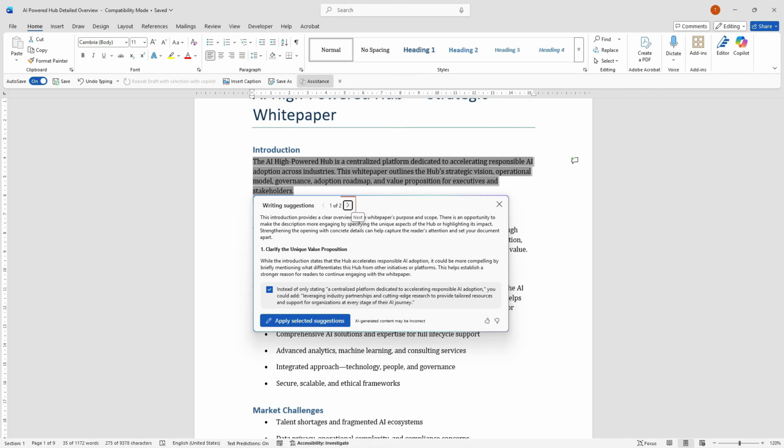And if you look here, there is one of two. So if I select the next arrow, this shows another suggestion. So if we take a look at this suggestion, it's talking about including a brief mention of anticipated impact or benefits for stakeholders, setting out the expectation for the reader and underscoring the importance of the hub's mission. Heading back to the first suggestion, this suggestion is talking about how this could be made to be more compelling by briefly mentioning what differentiates this hub from other initiatives or platforms.